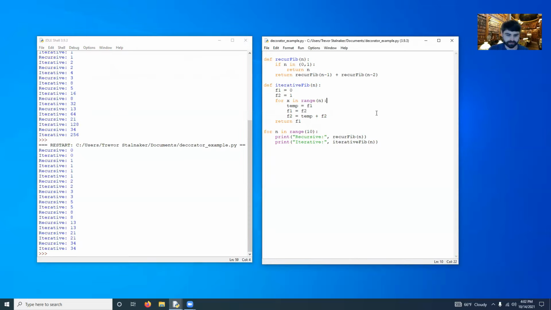Why do we only get one? Oh, we need to do call recurfib down here. All right, there we go. So there's both of them. And let's get this back up to something rather large so we can see the difference. Okay.